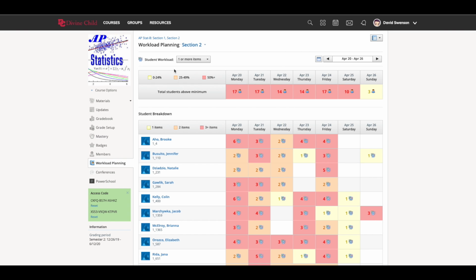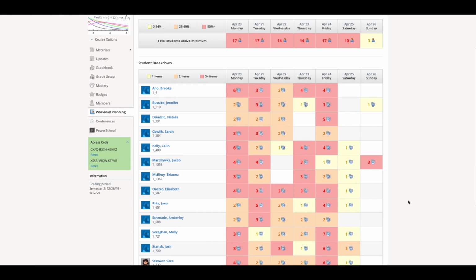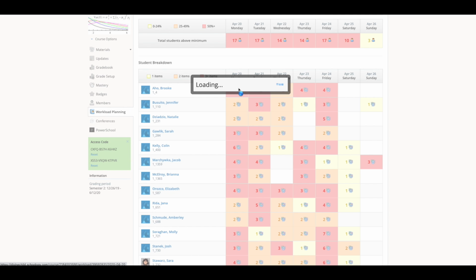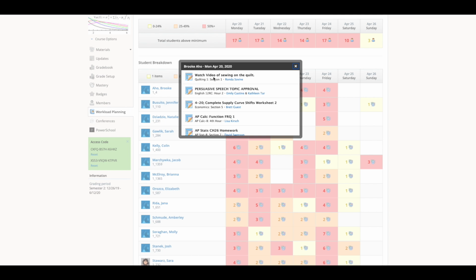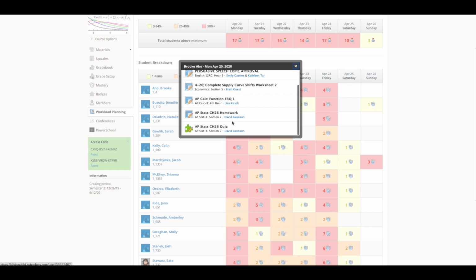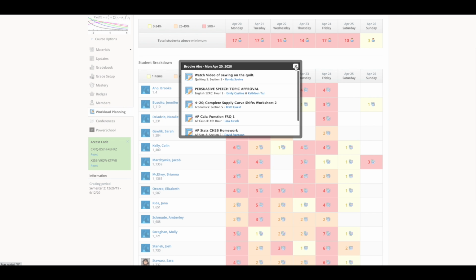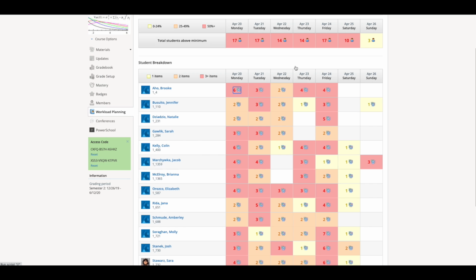You can see that for my AP Statistics course, Section 2, I can see all of the assignments that my students have across their courses. So I can see that someone like Brooke has 6 assignments due that Monday. And if I want to actually see what those assignments are, I can click on that and see what exactly each teacher is assigning. And that's why it's important that we add our assignments, our tests and quizzes, and our discussion boards.